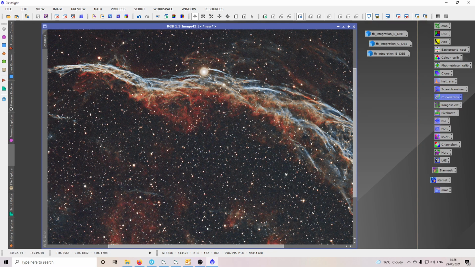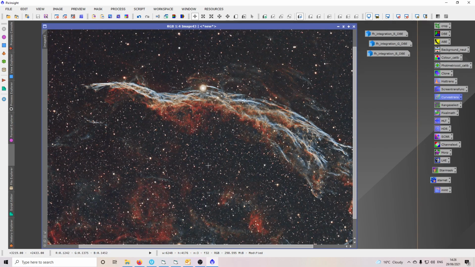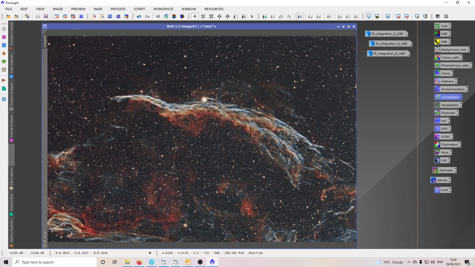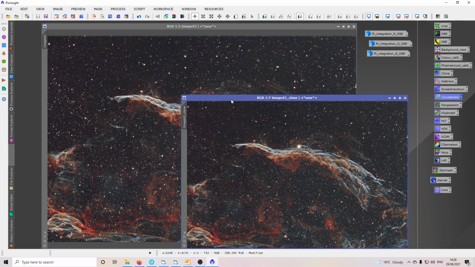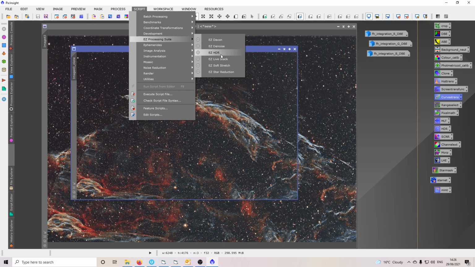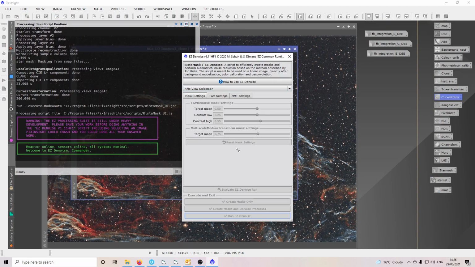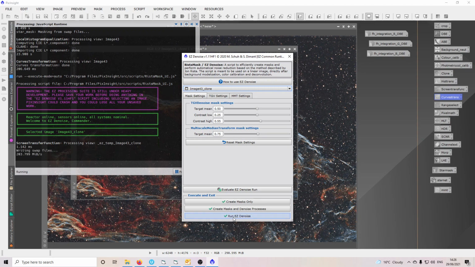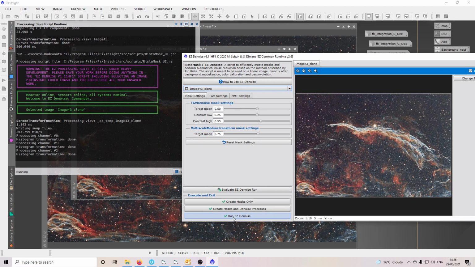Zoom in. So, a little bit of noise there, but that's expected on such a short session of only 40 minutes. So, I'm really happy with that. What I might do sometimes is a duplicate, and then I'll go back into denoise and do one last run through and see if we can just smooth the image up again. So we'll go on the clone image. So I'll run that through, and then I'll come back to you and see what you think.